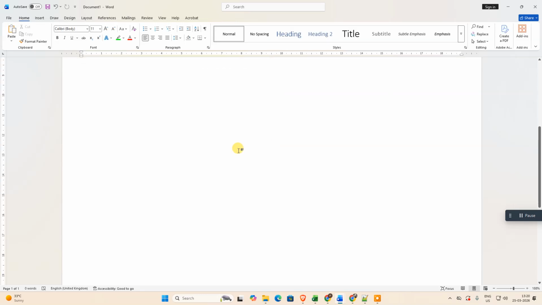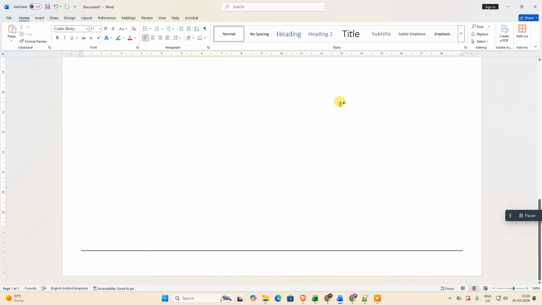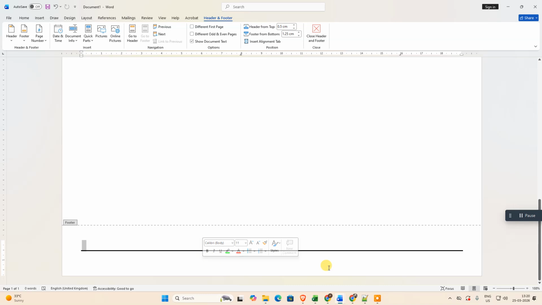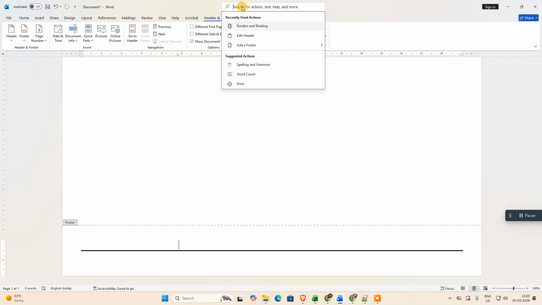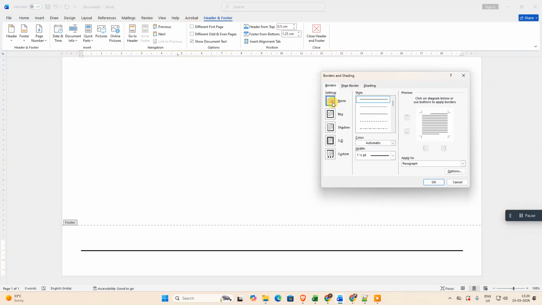Same process for the footer. If there is a line in the footer, just double click on the footer, then the footer will be enabled. So this line is a border. Okay, so first we need to go into Borders and Shading. Here select None. Okay, and just click OK.